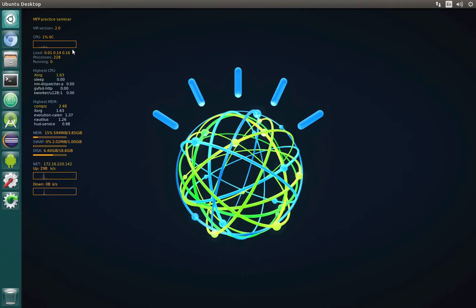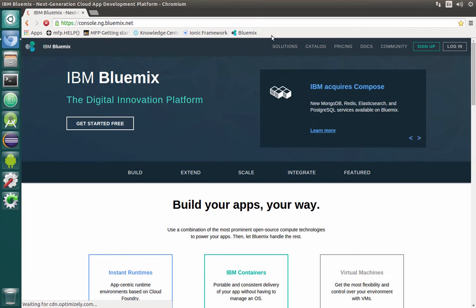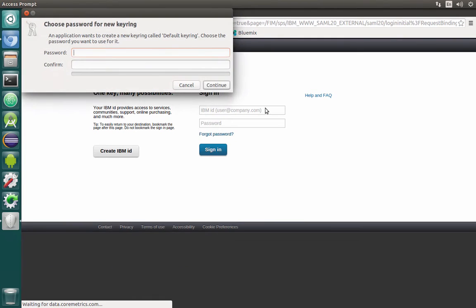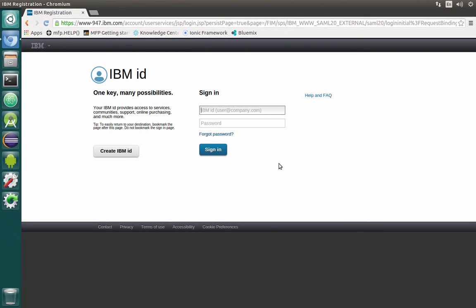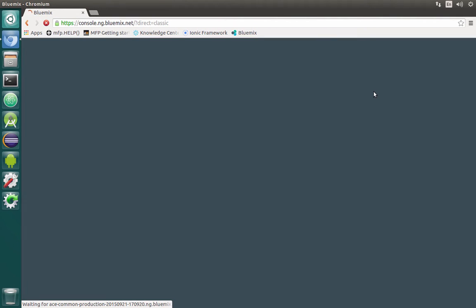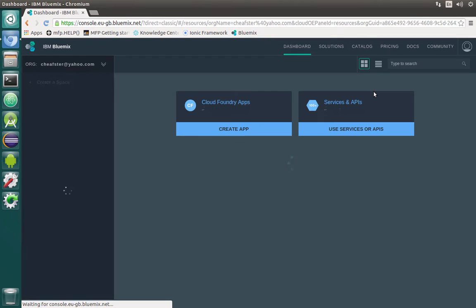So first of all, let's open the browser and navigate to the Bluemix website. You can use the icon from the fast bar access, and you need to log in. Just fill in your credentials and click sign in. After logging in, you will be redirected to the dashboard page.